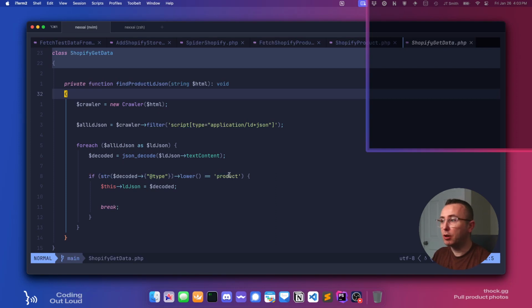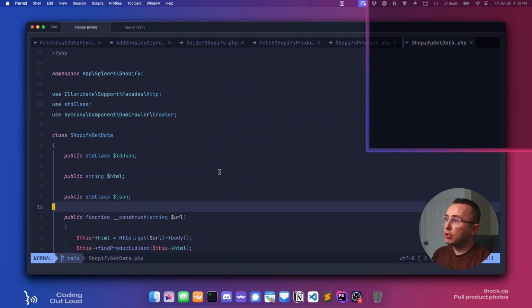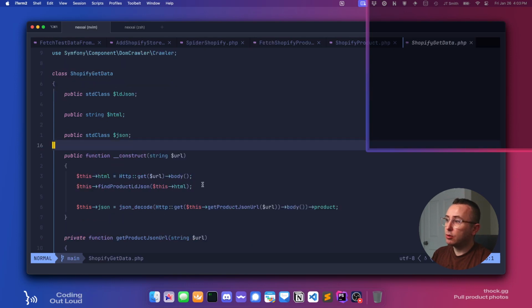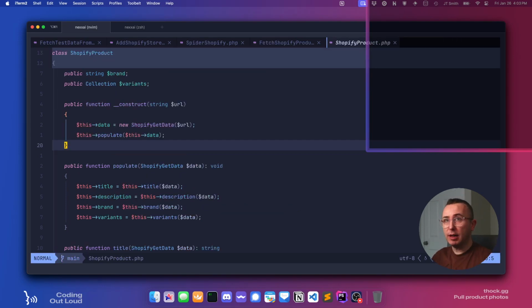There's like a type. It could be product, it could be organization, it could be a whole bunch of different things. And so we're looking for the one that's called product. And so once we have that, then we can also go to the JSON URL and save that. And then once we have both the LD JSON and the JSON endpoint data, we can then start basically doing stuff.